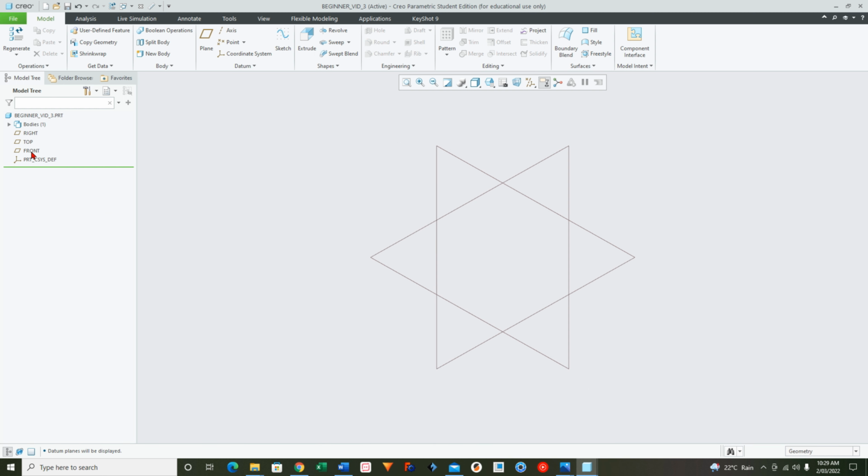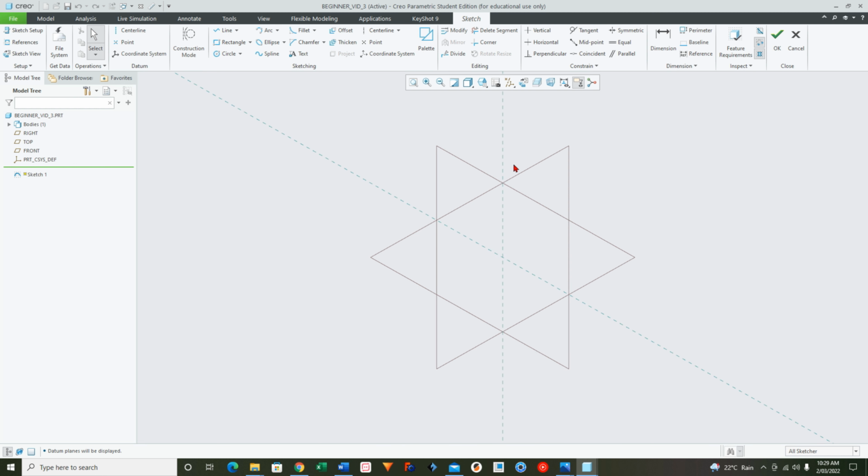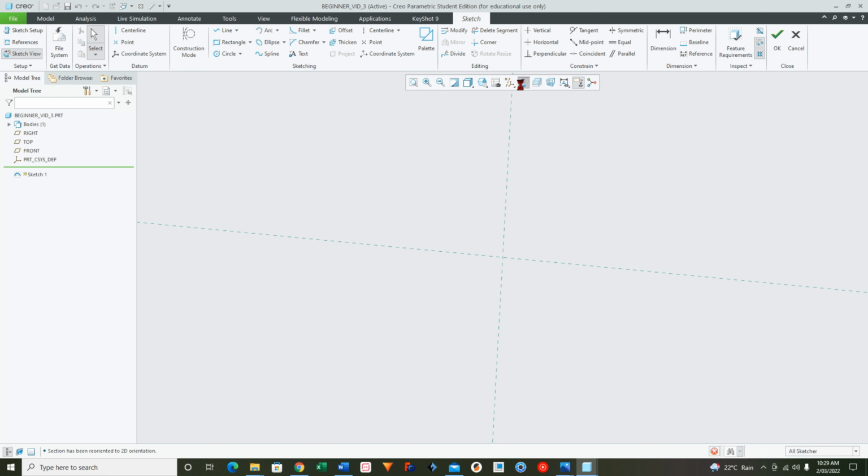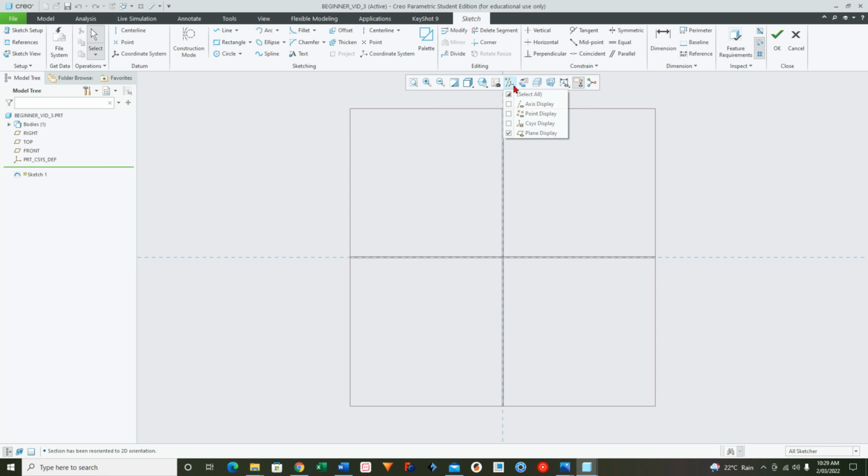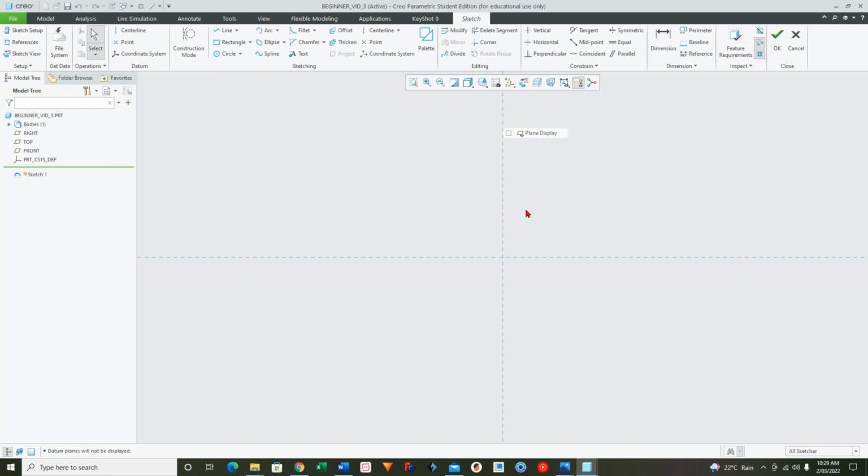So we'll start by sketching on the front plane. So you can choose the front plane from here, or you can also just choose it there and hit S for sketch. Front view on. I'll turn off the plane display there. And what we'll do is we'll use the line tool. Now I haven't shown you this tool yet. This is the line chain tool.